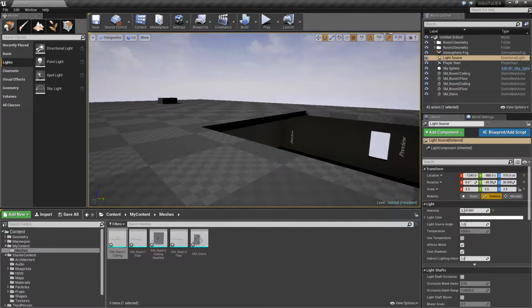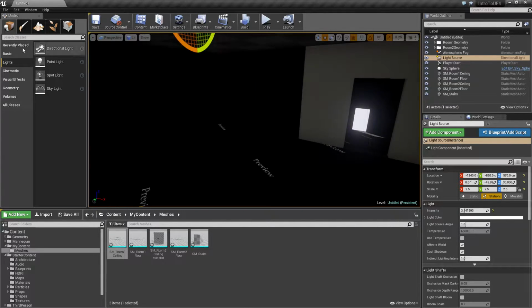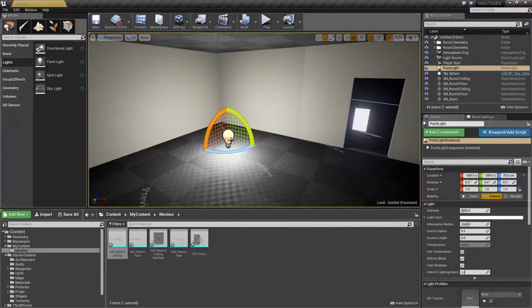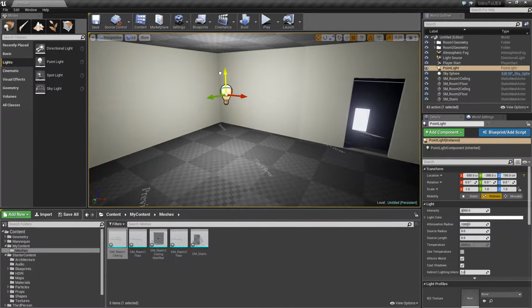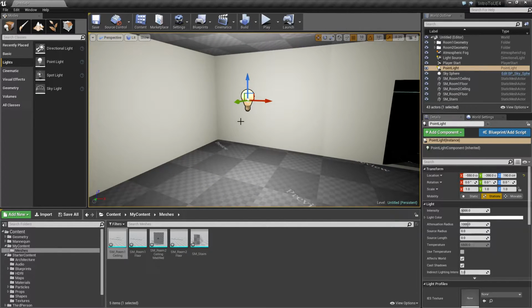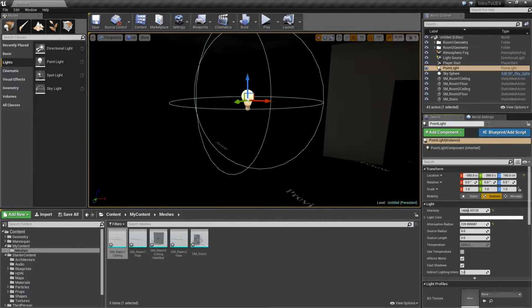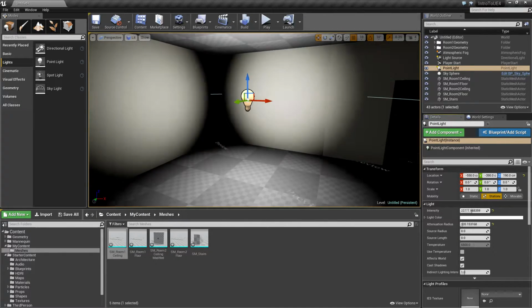The next light is our point light. If we were to drag and drop one of these in, boop, we'll see a light. And it's exactly what it sounds like. It is a light that is a point that makes a radius that emits light. That's it. You have options like your intensity, which is how intense it is. Your attenuation radius, basically how much is going to be affected by our light.